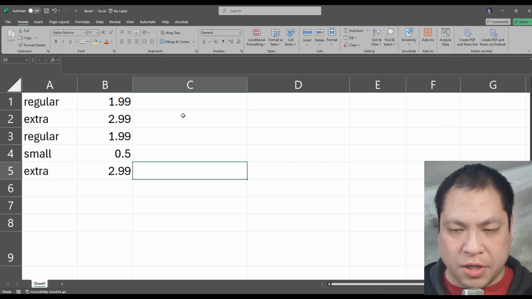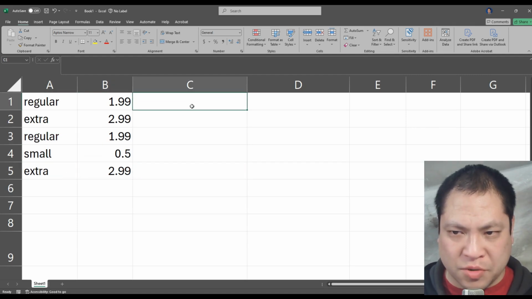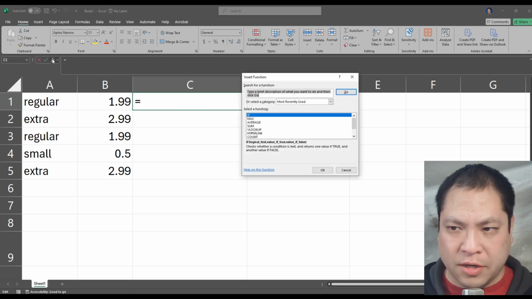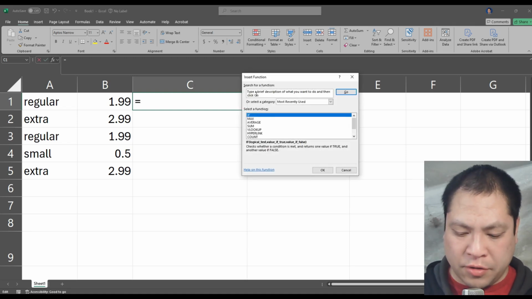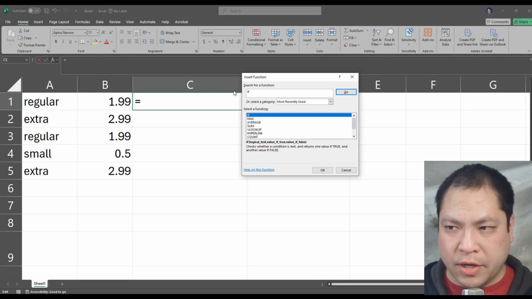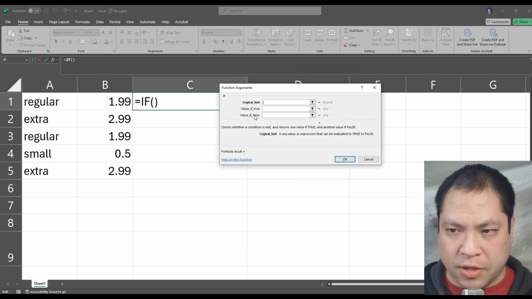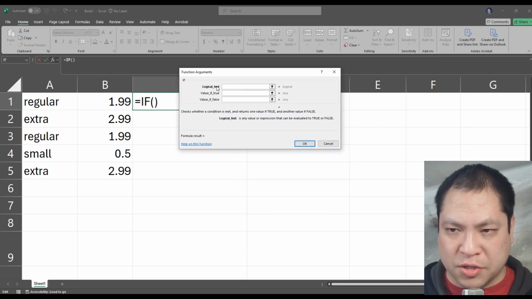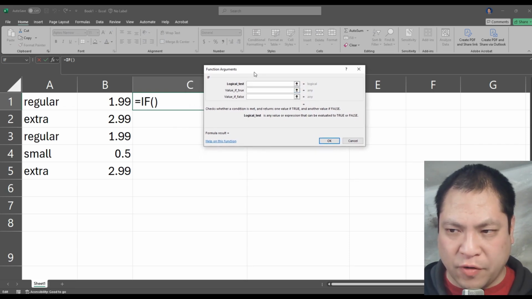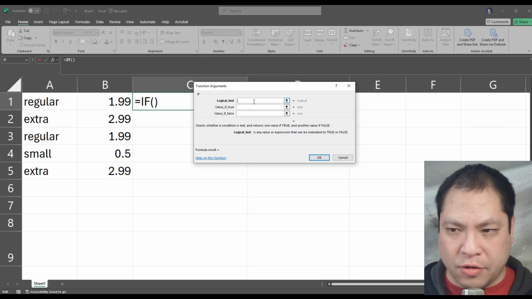But what I'm going to do is go into my column C here, and go into the functions. My insert function f of x up here, and we'll click on that, and we're going to search for the if function. There it is at the top right there, if. Double click on that, and I'll bring up this dialog box here. There's three slots for me. One is logical test, value if true, value if false. So the logical test is where I can see if something is going to be true or not.